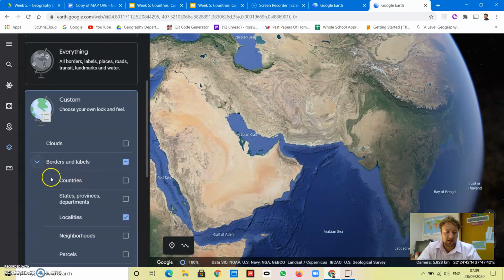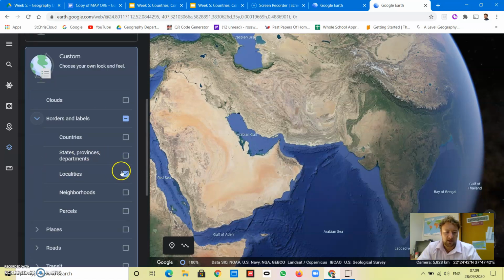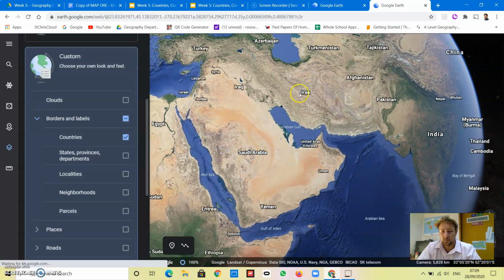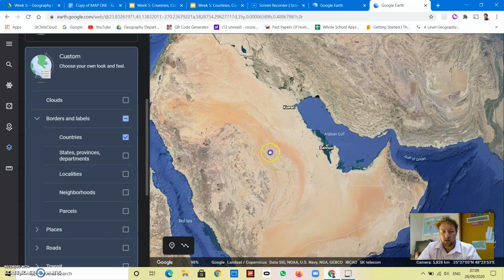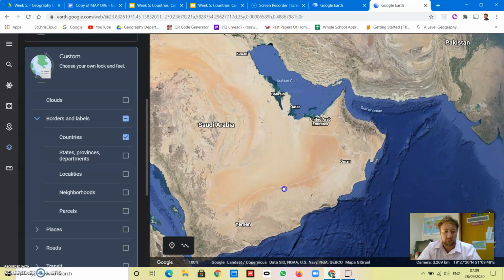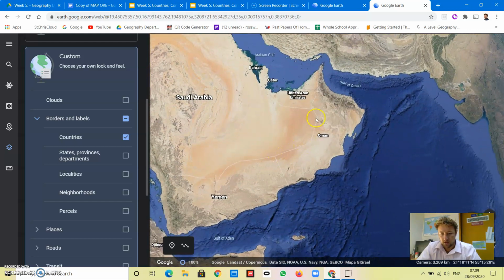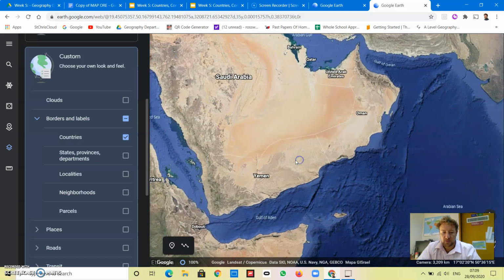Right, here we have all the different borders and labels. Now I don't want localities. What we're looking at this lesson is countries, continents and oceans. So turn on countries. Okay, suddenly we have all the names for countries pop up, and we also have the borders. We can see these white lines are the borders between countries.